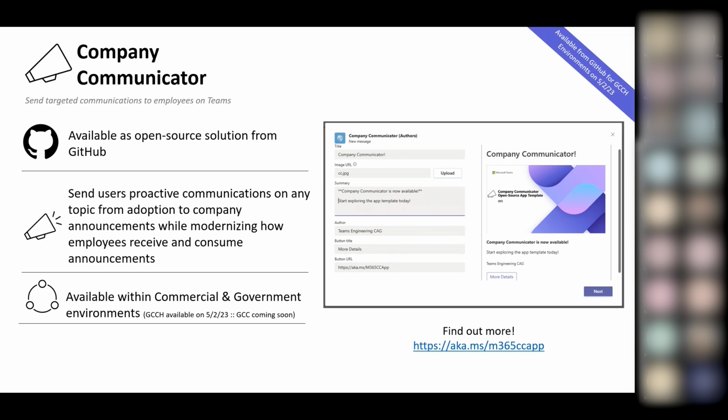So you saw the demo with me sending this as Company Communicator. That's unbranded. I could brand that to read out whatever I wanted the name of this application to be, and from the user perspective, it would come from that and they would see that persona.